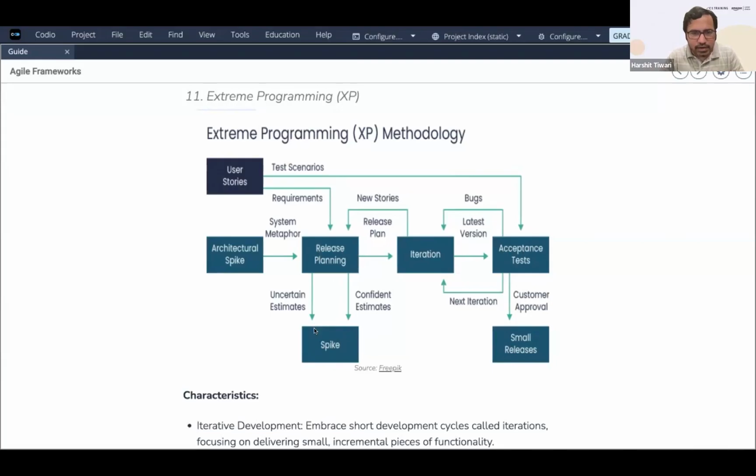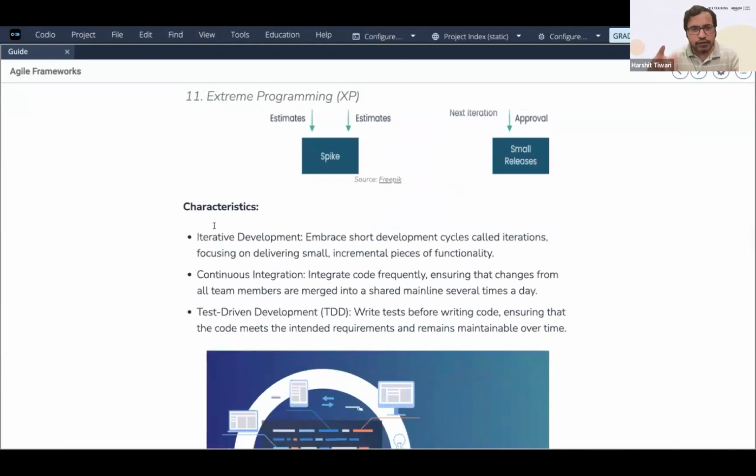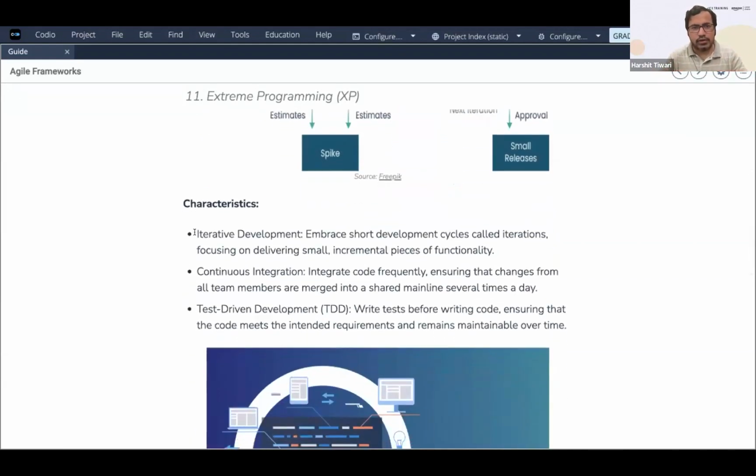And in the release planning stage, you have the estimates. You have something known as spike, and where you have architectural spike also. So we'll discuss what is spike. So characteristics, what are the characteristics of this extreme programming?